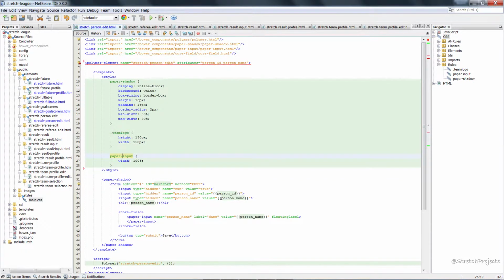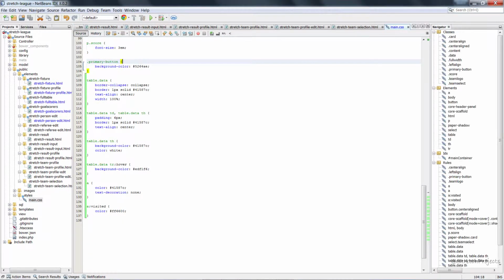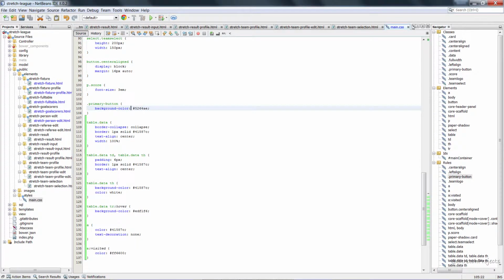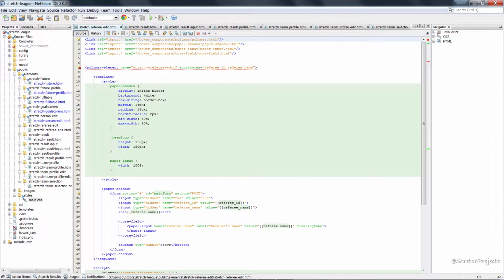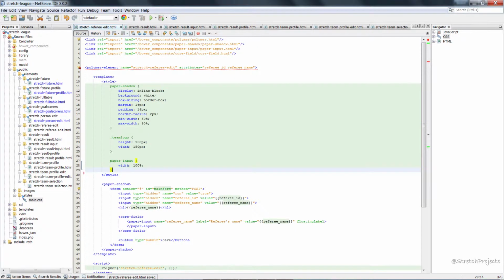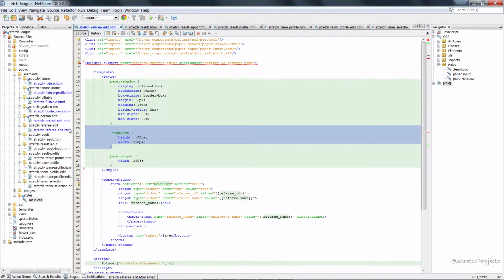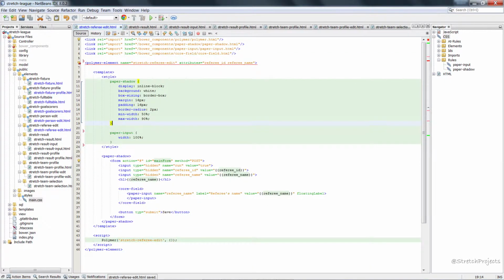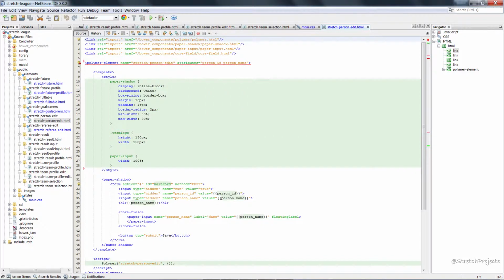And we would also encounter the same issues as we have with the paper shadow, in that this is only an instance of the paper input element. And so there's not actually anything that we need to change on this screen. If we go across to referee edit, we have the exact same thing in this scenario, whereby the referee doesn't include the team logo. In fact, neither does the person edit, so we can remove that.